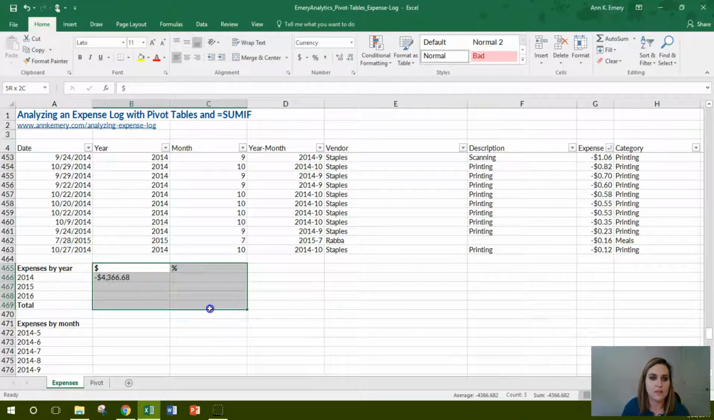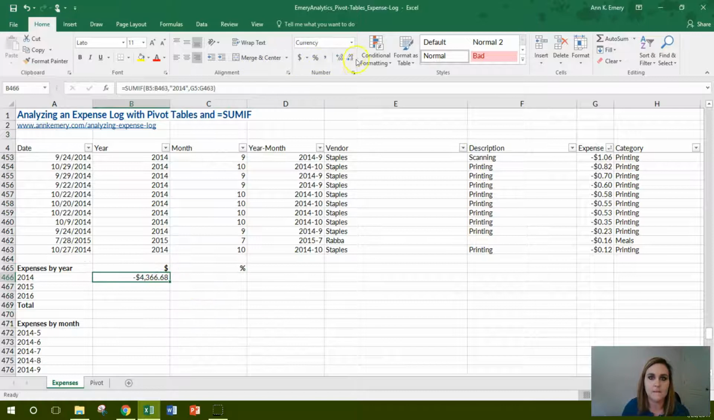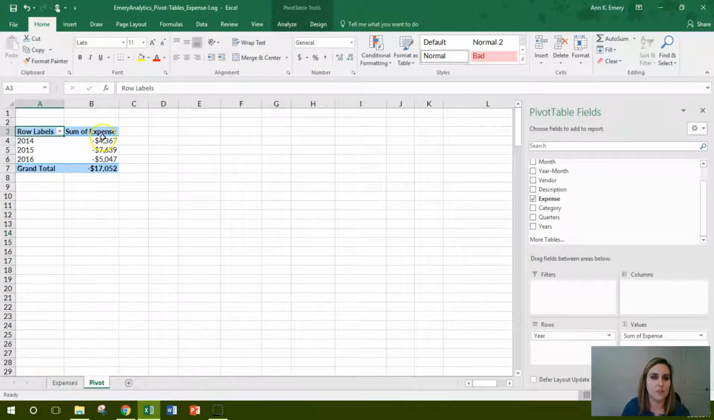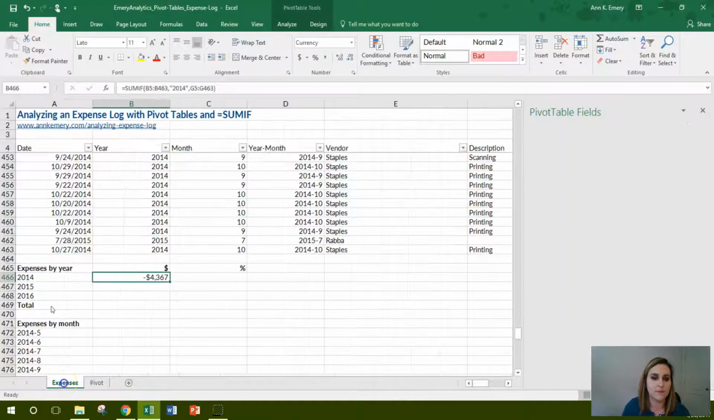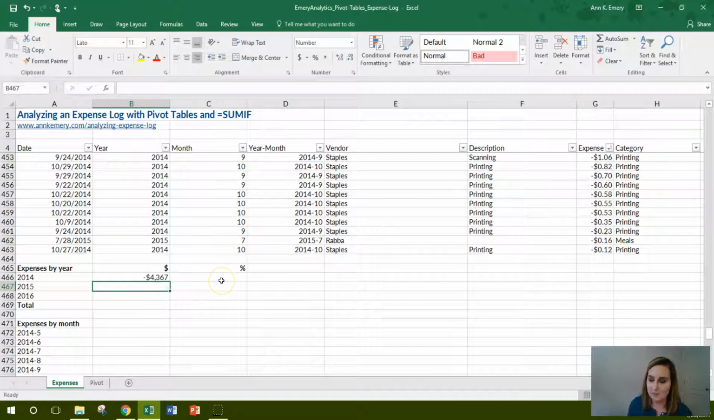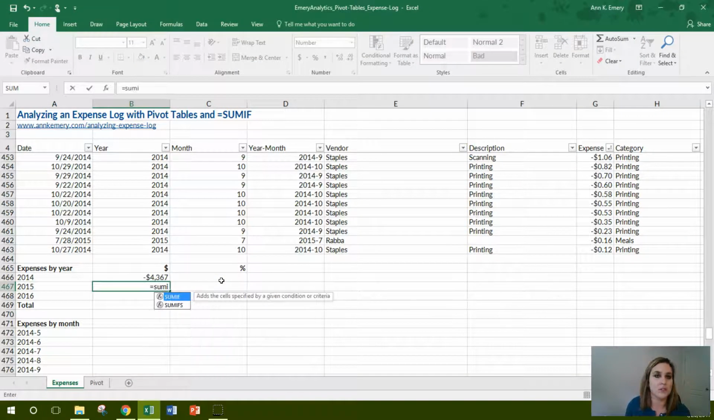Currency, and I'm going to right align these. I always right align my numbers and percentages. 4367, which is the same thing here, 4367. Now I've seen some people, then they'll go to the next cell and they're like, okay, equals SUMIF, and they start typing again. Don't do that. That's a huge waste of time. I'm going to show you the shortcut here.